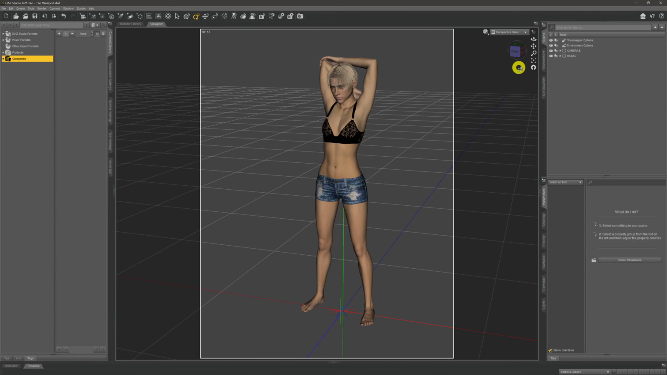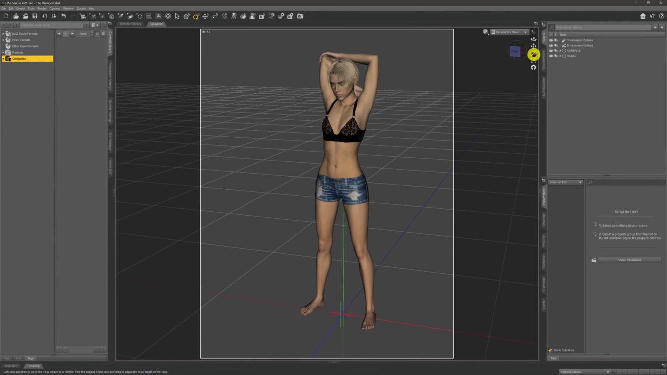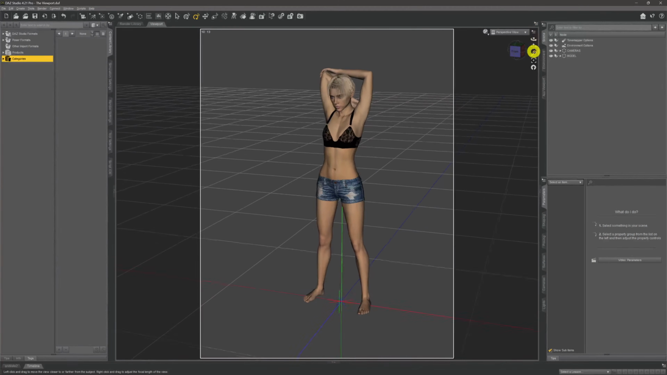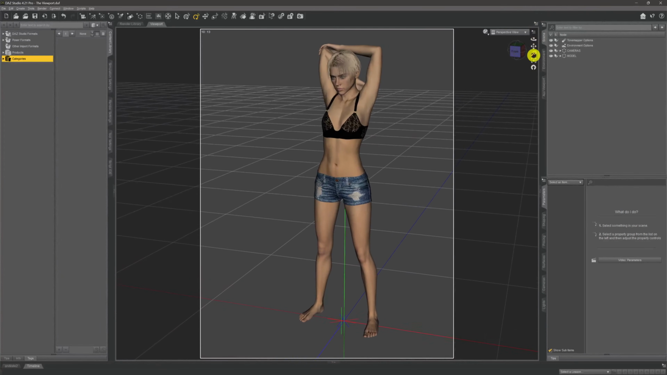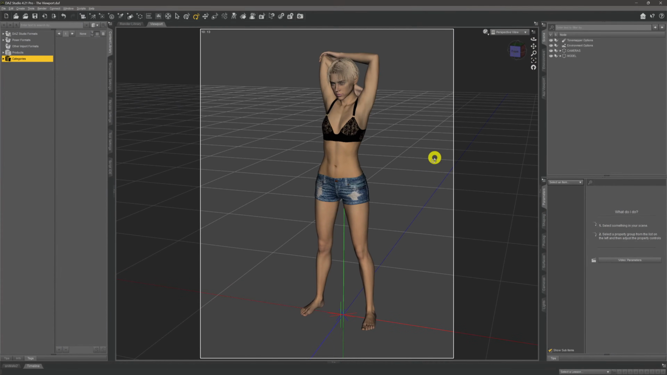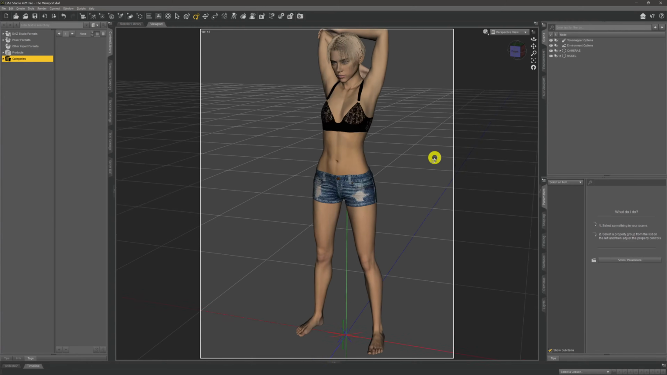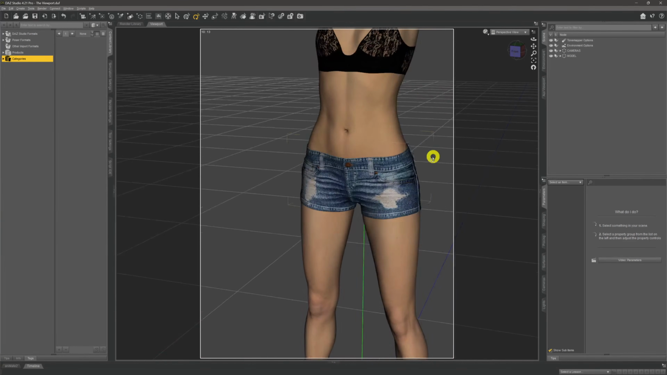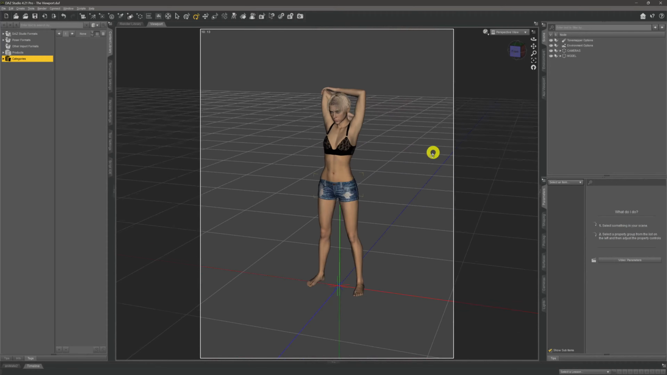The next icon down, the little magnifying glass, again, we hold the left mouse button down and then move our mouse backwards and forwards. We can zoom in and out of our scene. Likewise, we can have the same effect if we use the middle mouse button on our mouse, pull it back, we can zoom in, push it forward, we can zoom out.